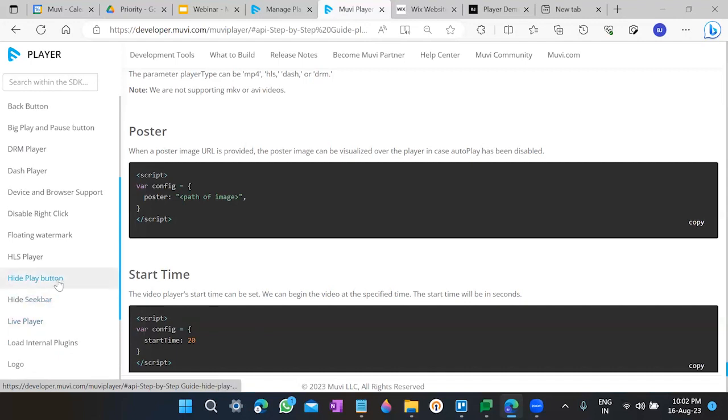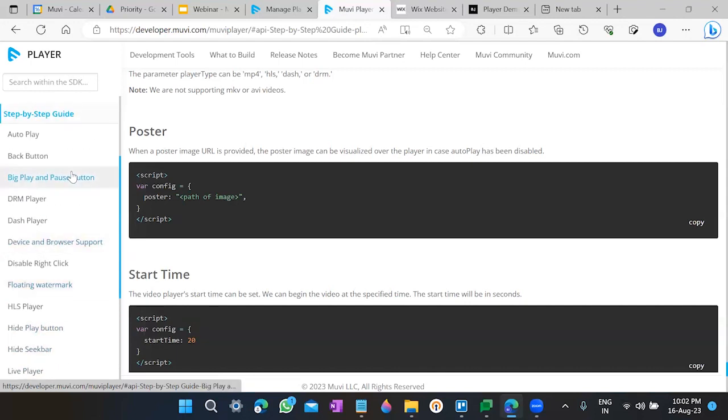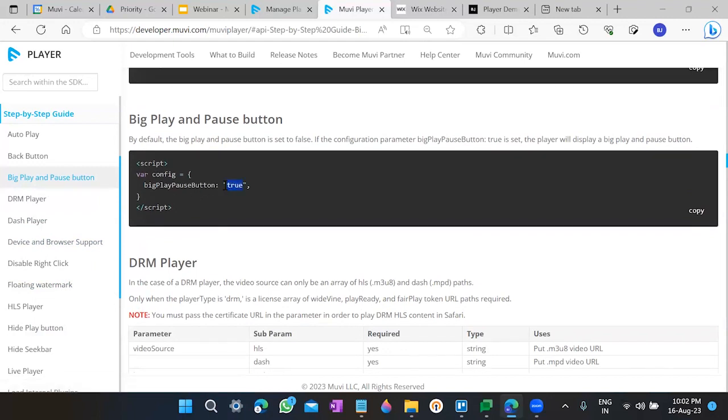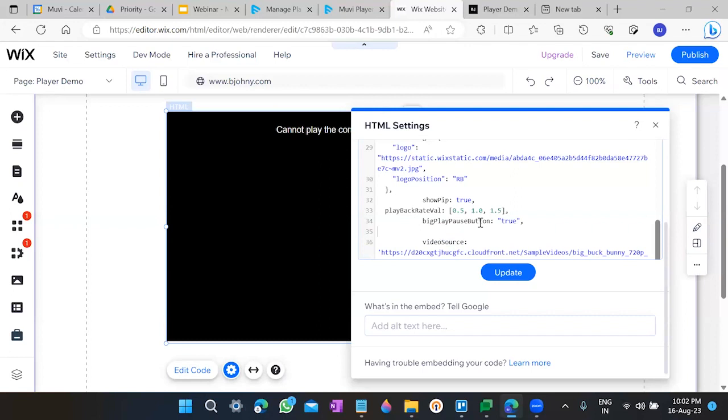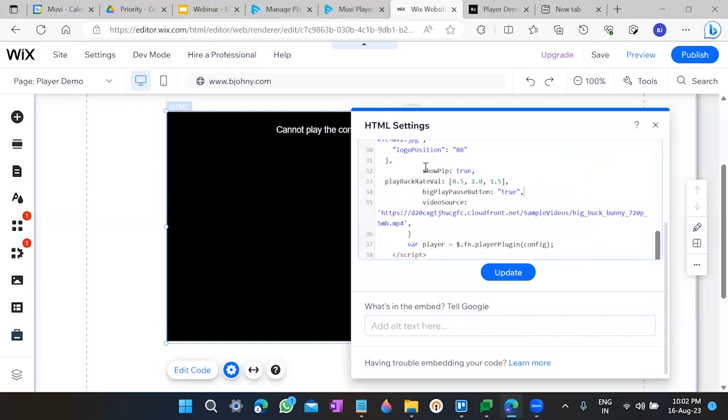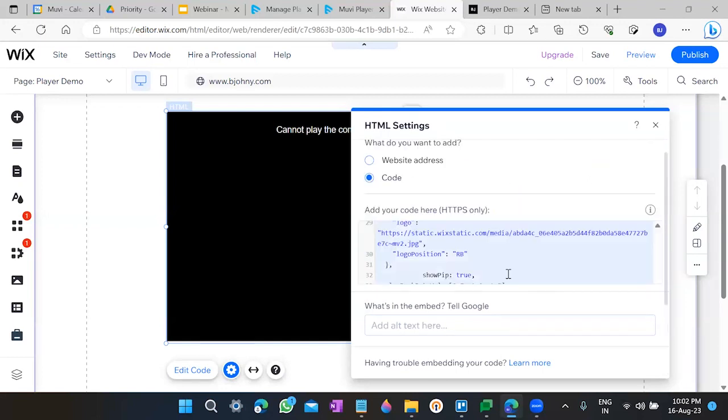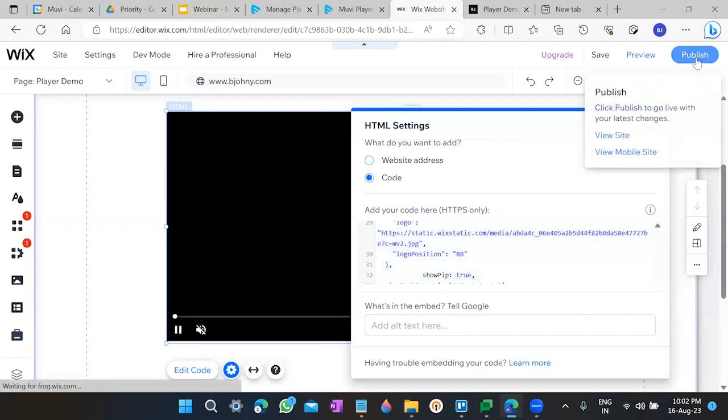A good option will be, yeah, the big player pause button. So I'll add that too. Yeah, that will be enough for the demo. We have added a lot of things, like a logo, picture in picture, and a playback rate, etc. So now I'm going to update this and I'm going to publish it. Okay.